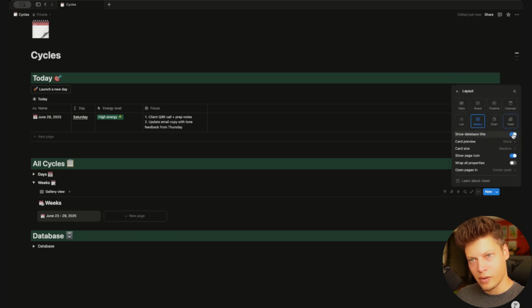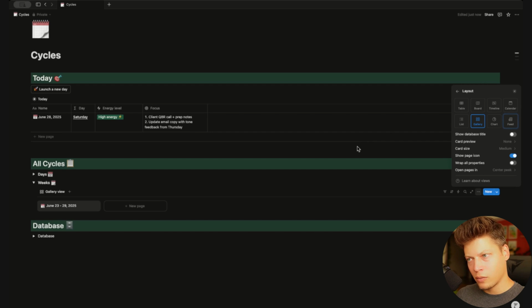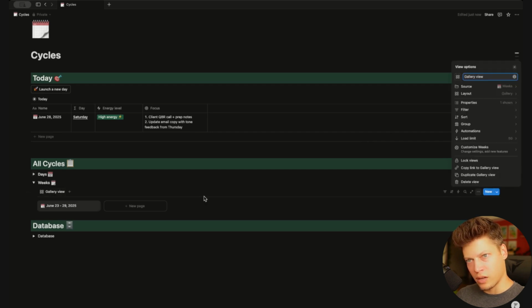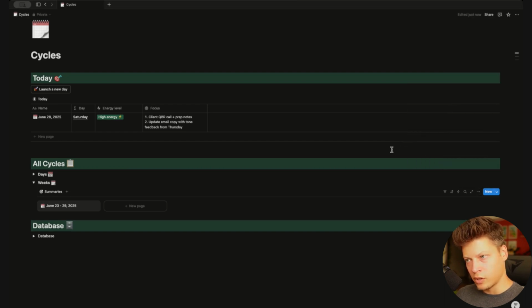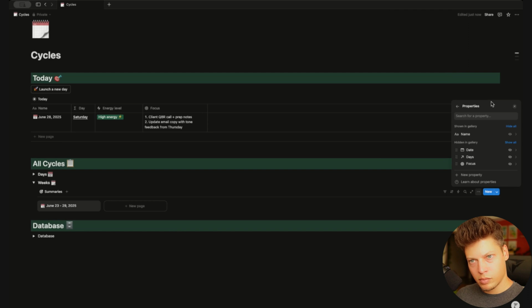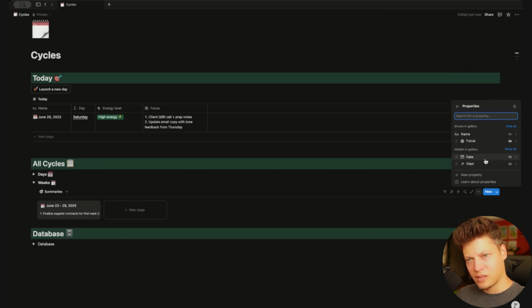So layout, hide database title. Let's also call it summaries. It's going to be summaries. Good. And let's adjust the properties. We do want to show the focus. And following the template from the days, we actually know what we need. We need the pros, cons, lessons, and we also need our handy dandy dividers. So let's just add that.